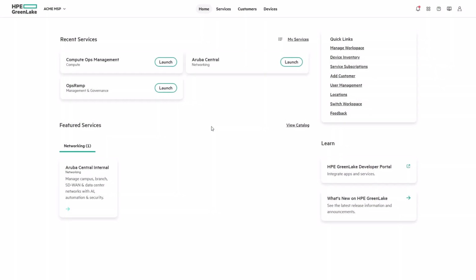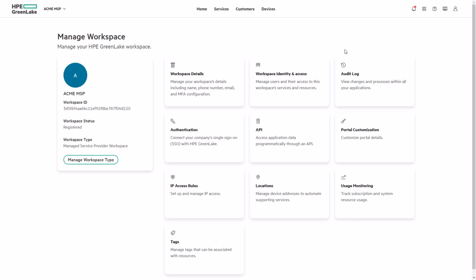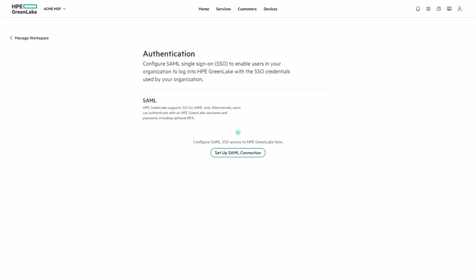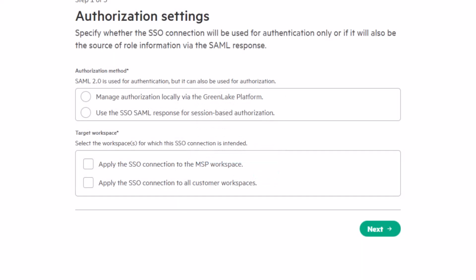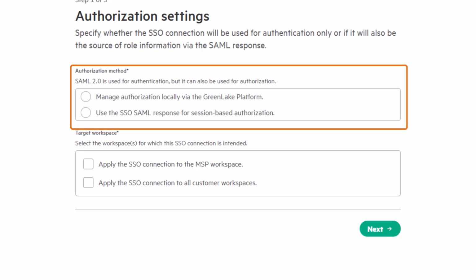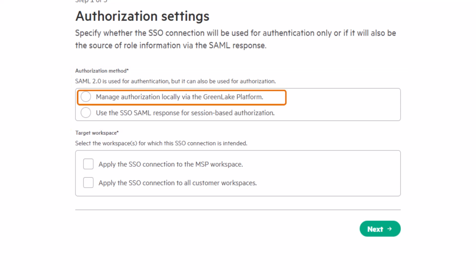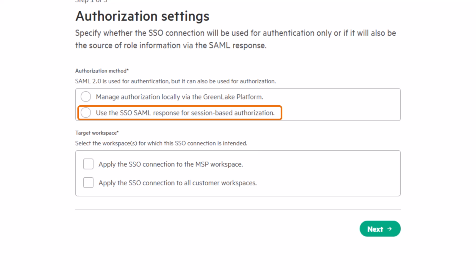Now let's look at a Managed Service Provider workspace. We again navigate to the Manage Workspace option, like previous releases, and click the Authentication tile. The process of claiming a domain remains the same in a managed service provider as it does in a standard enterprise workspace. Here we see our new enhancement in an MSP workspace. The authorization method section is exactly the same as we demonstrated in a standard enterprise workspace. You can choose local authorization or SSO SAML response-based authorization.